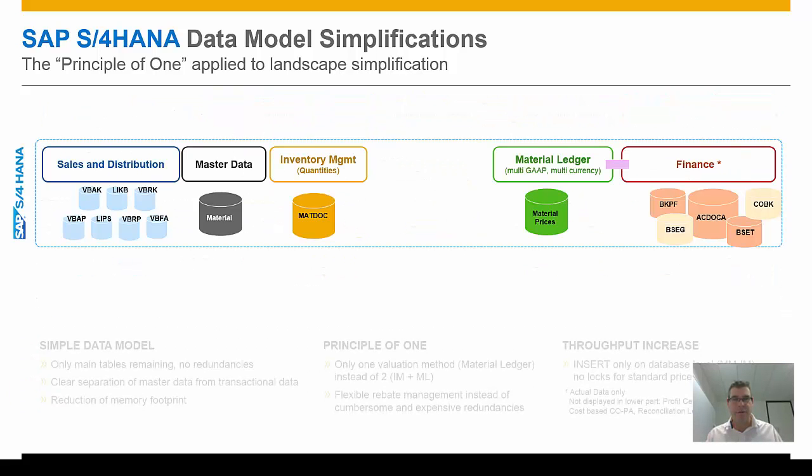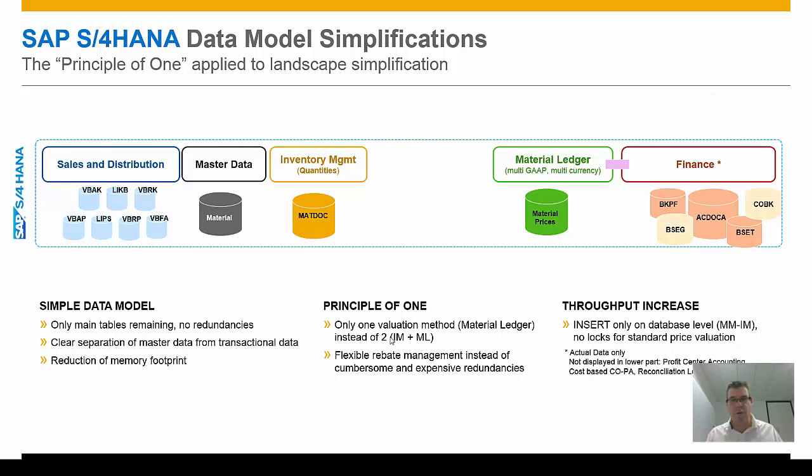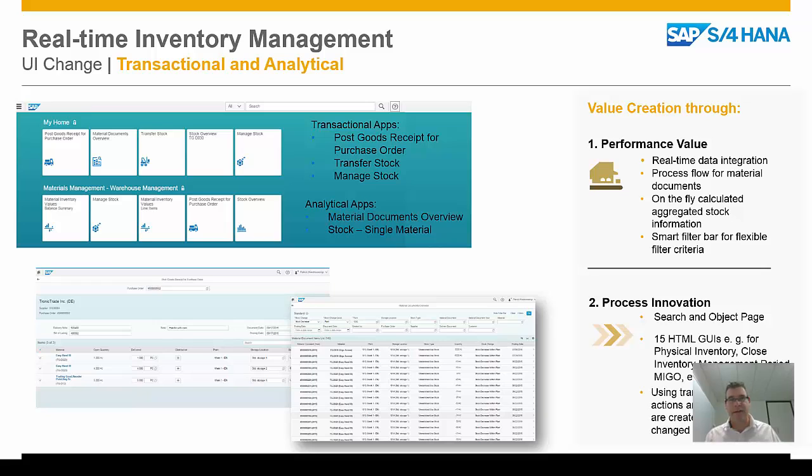Now, of course, with that, we also have this idea of principle of one, and what that's all about is simplifying the applications and processes to have a best practice way of doing things in all cases. And of course, that does mean that some areas have been simplified. Therefore, we have a simplification list, which allows us to see what has been changed within the system. The important point to remember as well is we've also changed our UI to make it both transactional and analytical at the same time. So let's take a look at what that actually looks like.